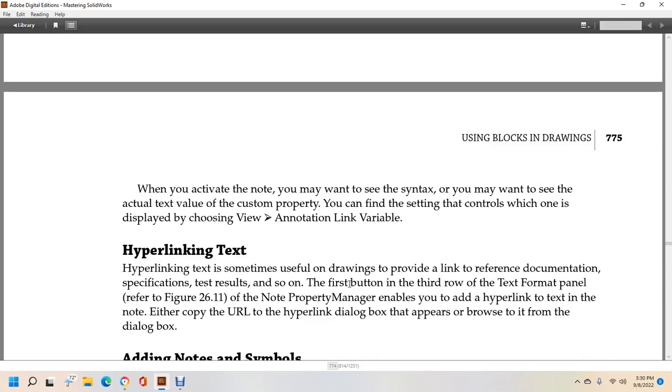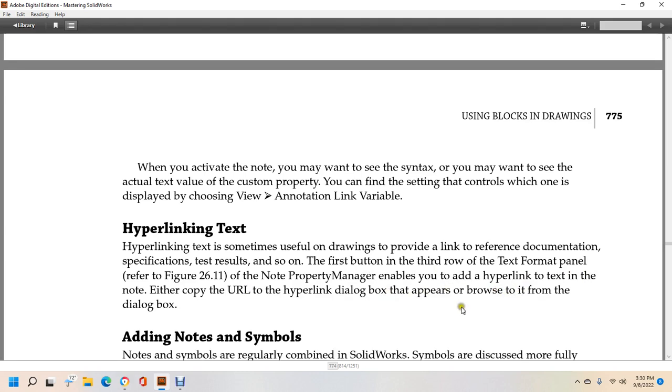Hyperlinking text is sometimes useful in a drawing to provide a link to reference documentation, specifications, or test results. It is the first button of the third row of the text format panel. For Figure 26-11, the Note PropertyManager enables you to add a hyperlink to a note, either through the URL hyperlink dialog box that appears or by browsing to it from the dialog box.